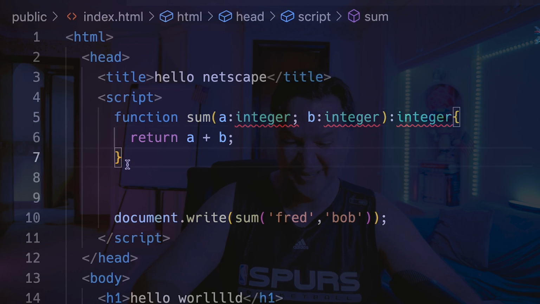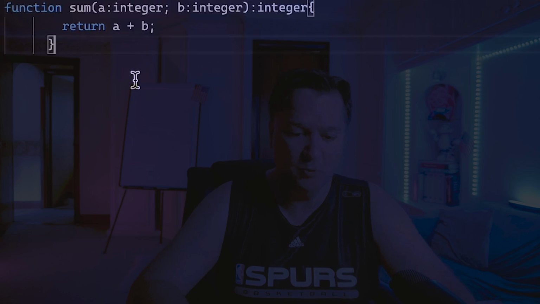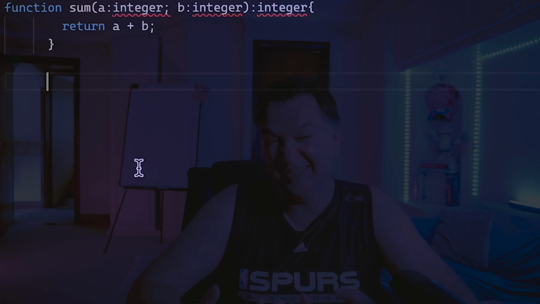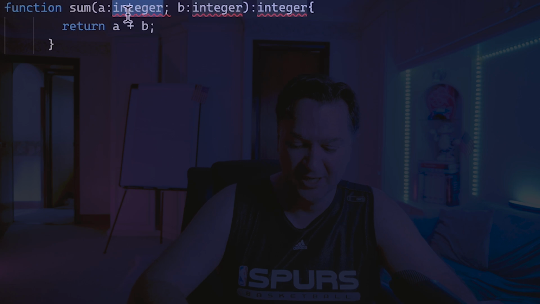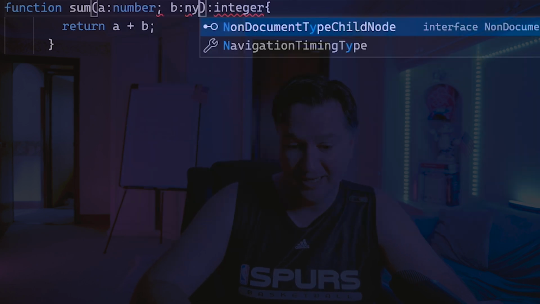I mean, if I took this here, and then if I just copy what I've got here into TypeScript Playground, now it's given a bit of an error, a bit of a squiggly, because it can't find the name integer, and that's because in JavaScript, integer is not a data type. As we know, it's number.